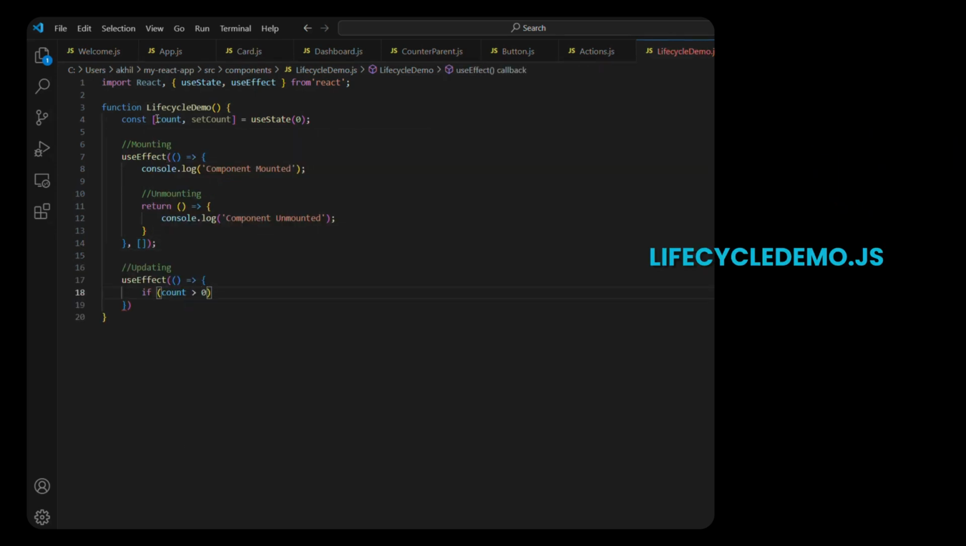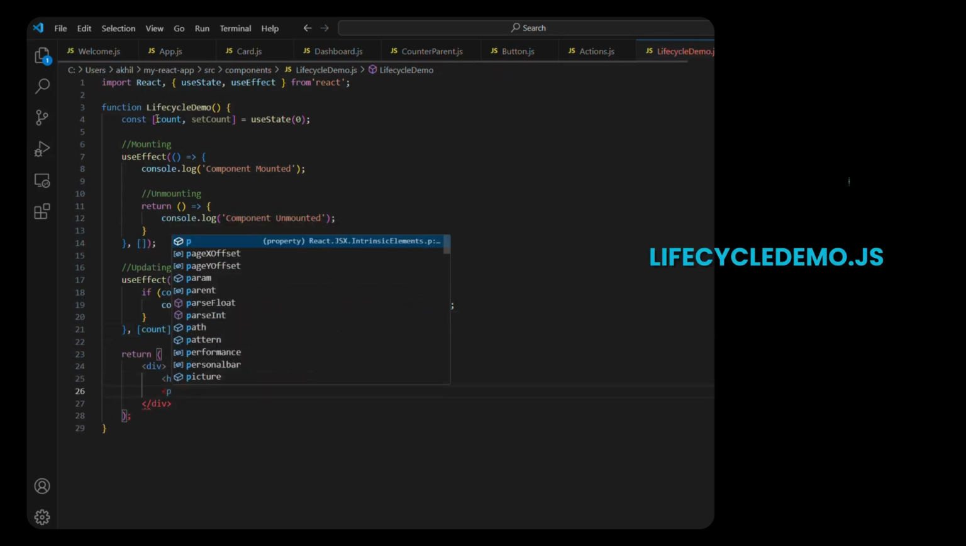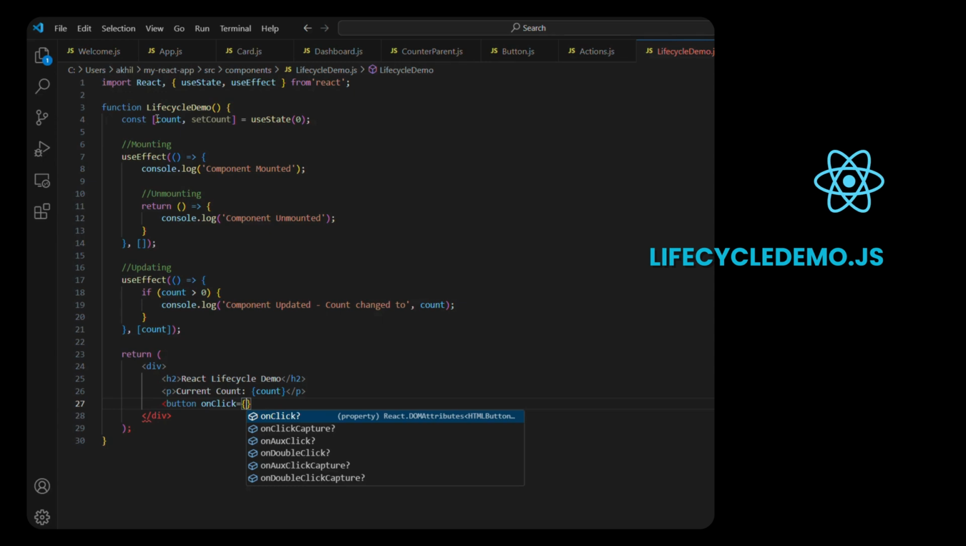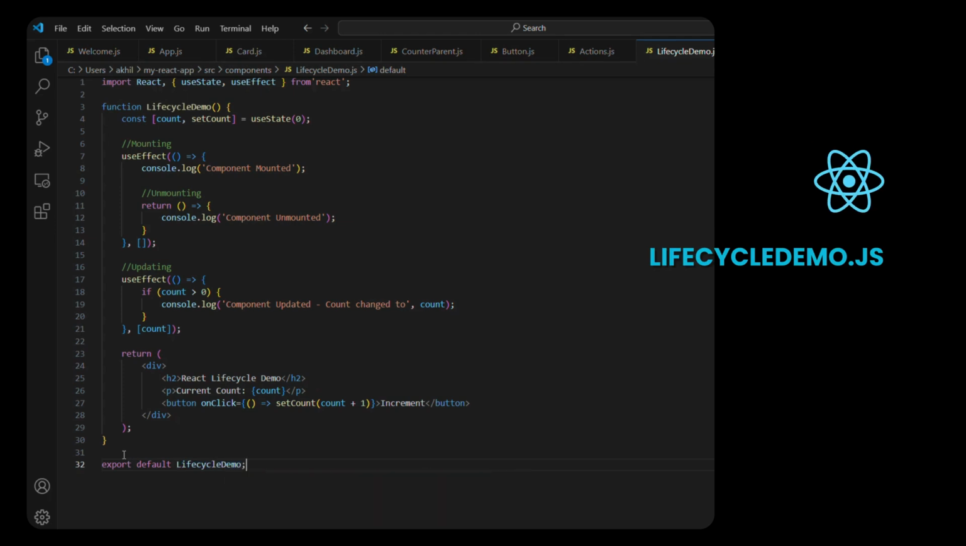Updating: useEffect, if count is not 0, console.log component updated, count changed to count. Return a div with React lifecycle demo, current count, and a button: on click, setCount(count + 1), increment, closing div. Export default LifecycleDemo.